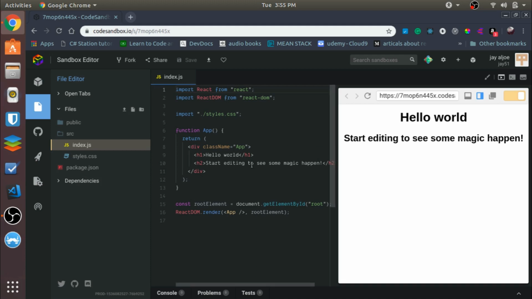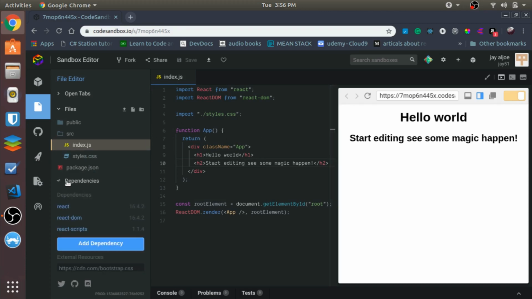Compile, and this is updating, as you can see. See again, some magic. Okay, so this is the view. It is very simple and nice. You can also download dependencies.